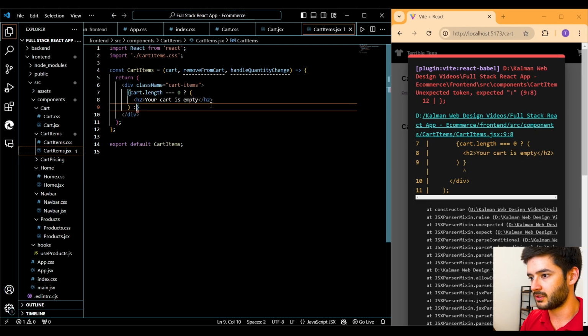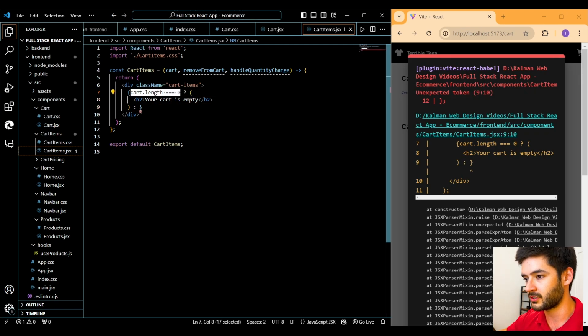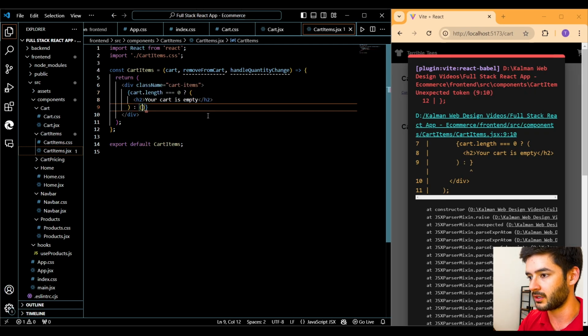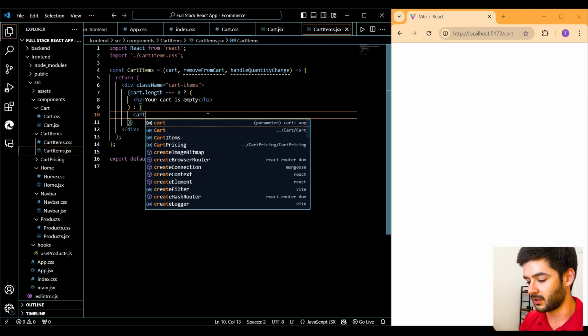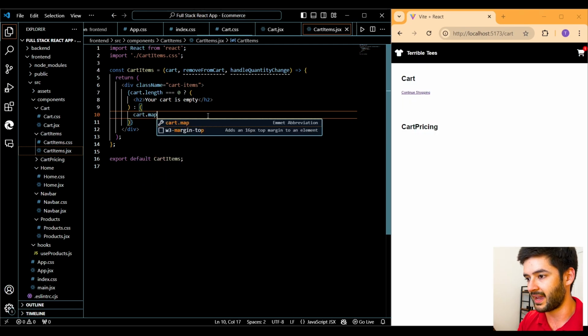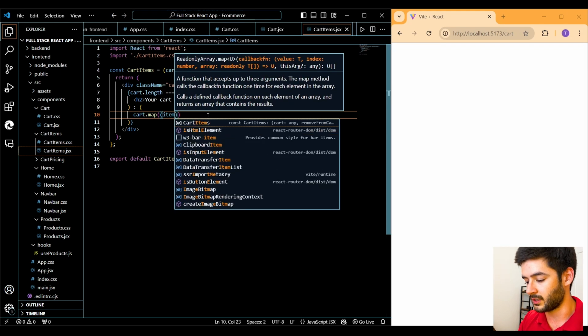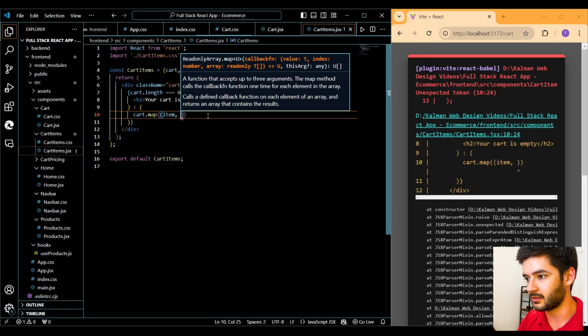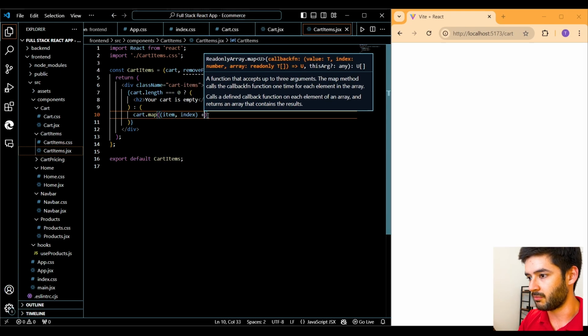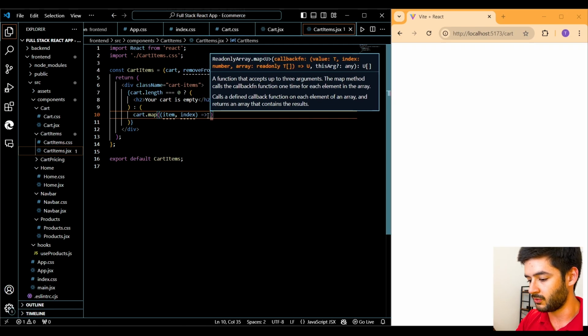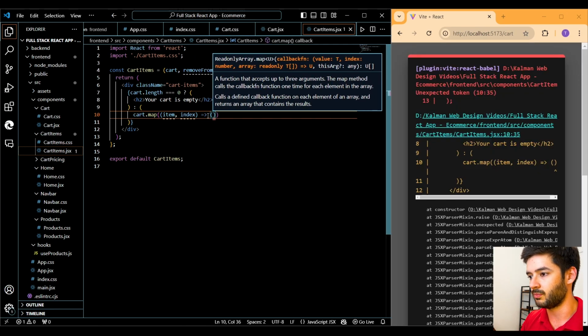And then here we want to use our colon. So if this is not true, meaning there's something inside of our cart, we want to use our cart variable, and we need to map through it. And inside of this callback function, we want an item parameter and an index parameter. Keep in mind, since we're using map here, you want to make sure that you just use normal parentheses.